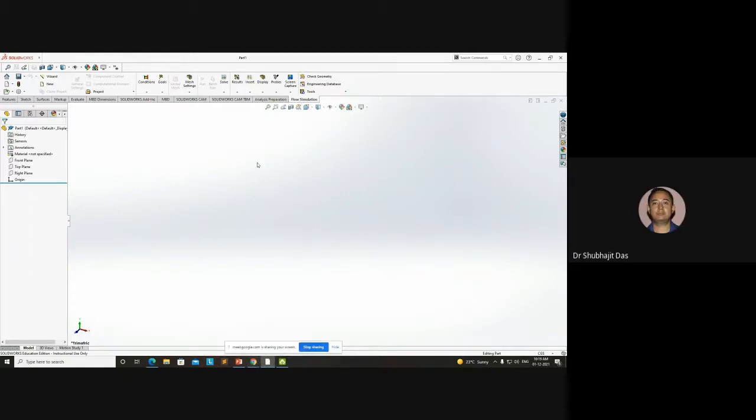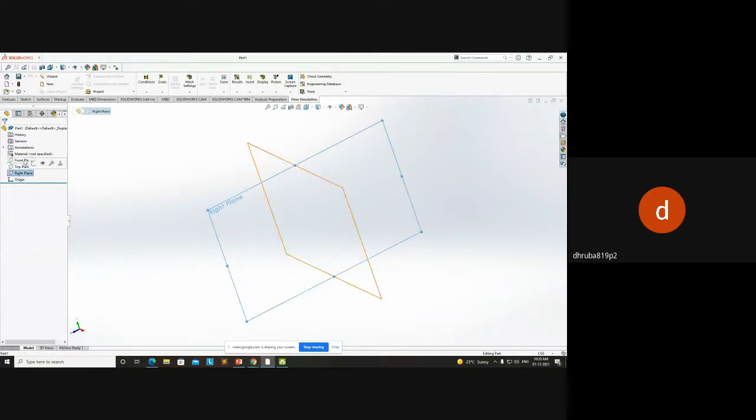If you're not familiar with any CAD software other than AutoCAD: AutoCAD is different, it's non-parametric software, and you won't have any feature tree in AutoCAD. In any 3D CAD package you will have three planes, and on these planes you have to draw the profile.